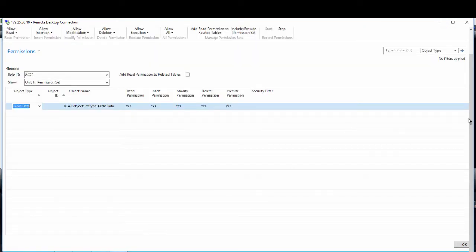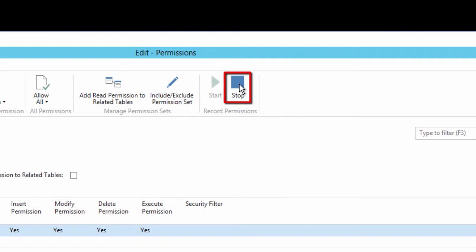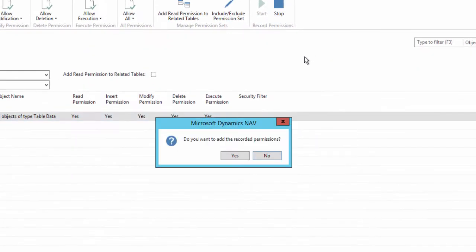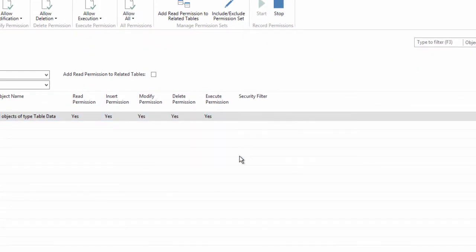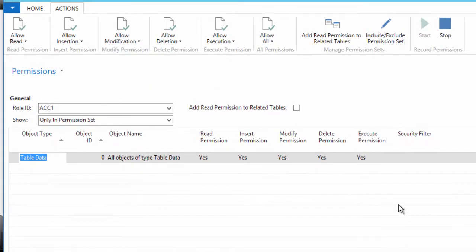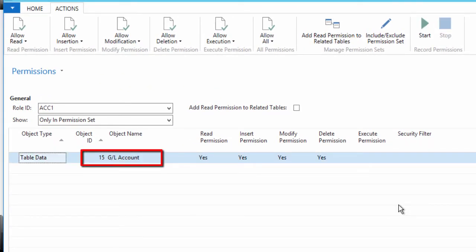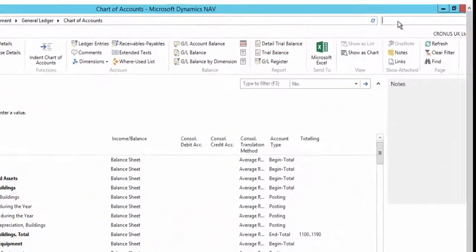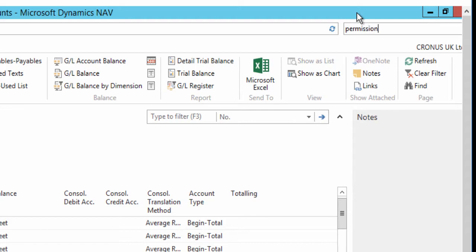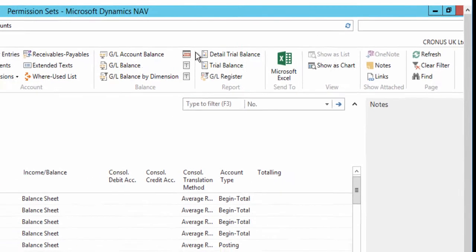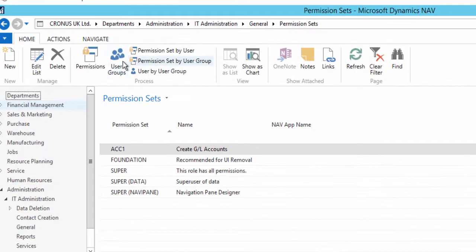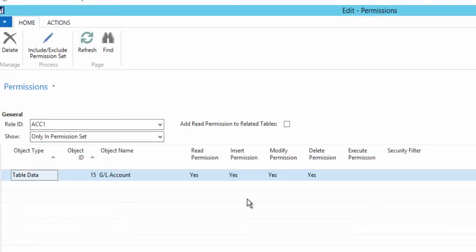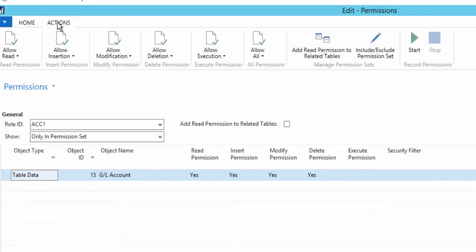After completing this exercise, go back to the recording page and click on the stop button. The following warning will pop up. Do you want to add the recorded permission? Click yes. Another nice feature on the permission page is the ability to add read permissions to all related tables.